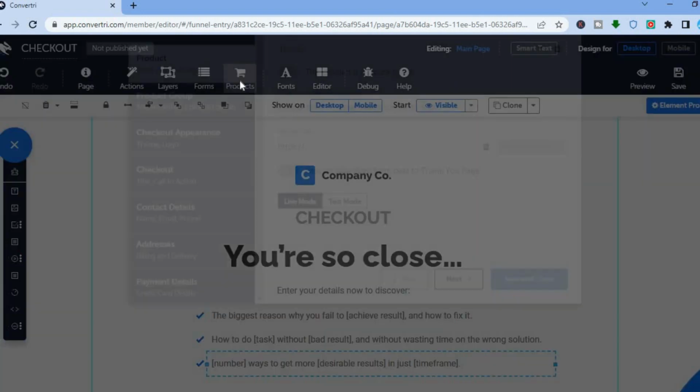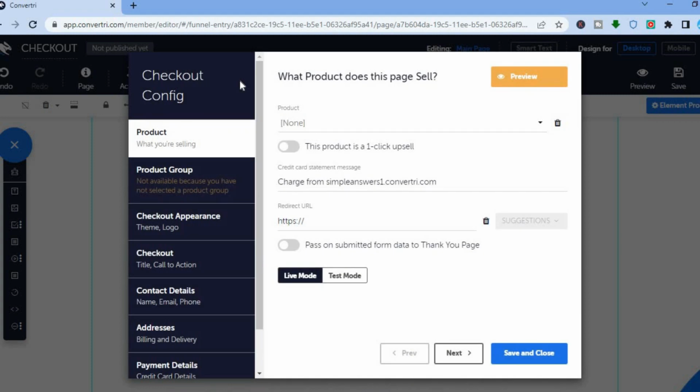If you would like to add a product, all you'll need to do is tap on products right there. You could enter your product name. Then from there you could enter the URL. If you would like to redirect them to a URL, you can do that right there.